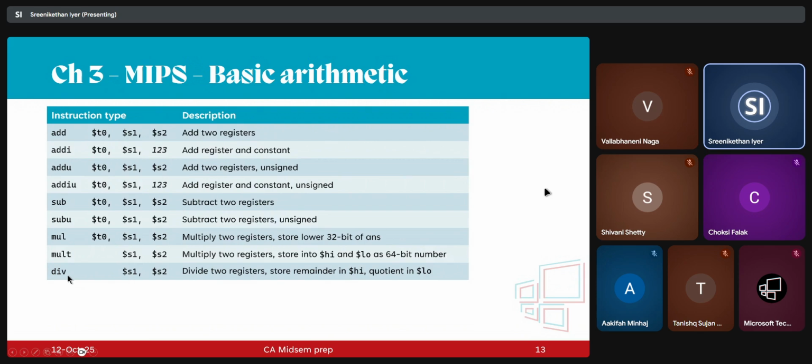Division also has a similar logic to it. Remember that all of these are integer operations. There is no floating point involved. When it comes to division, you have the first one divided by the second one, and the remainder is stored in the high register and the quotient is stored in the low register. So you can keep a reference of this when you're learning. Okay, with this, we can move on to the next type of instructions.